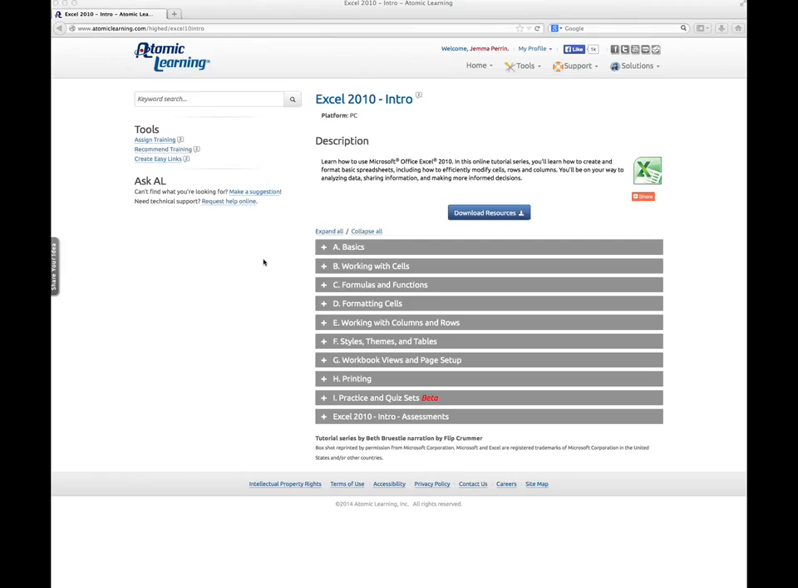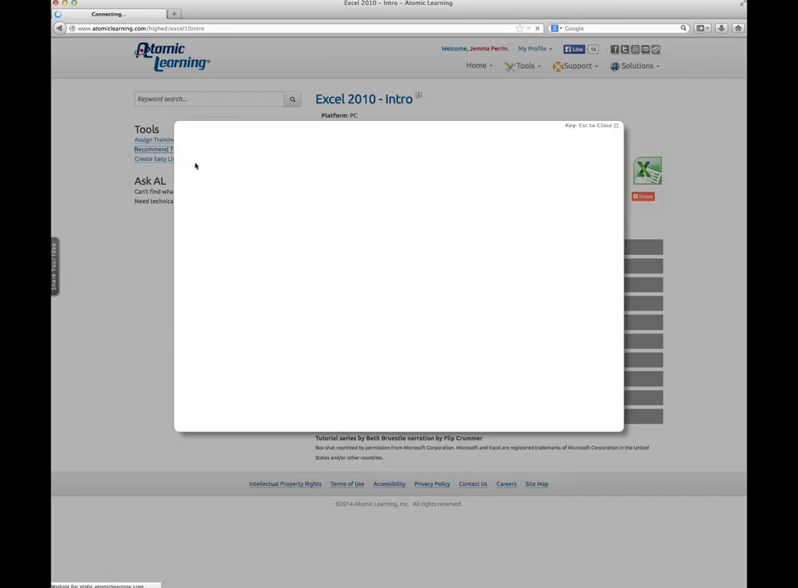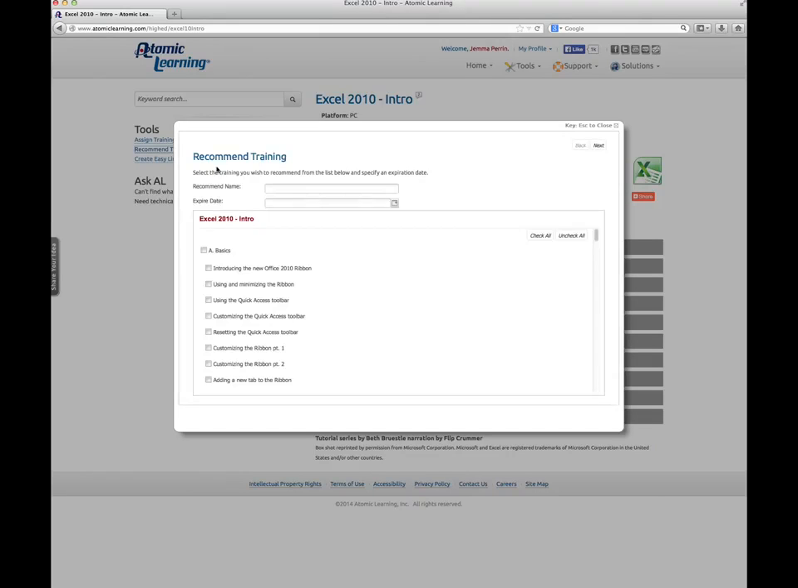As an alternative to assigning training to your students for them to complete, you may prefer to simply recommend content to students that's relevant for their studies. On the left-hand side, click on Recommend Training. Give your recommended content a name and select an expiry date where the links to the resources will diminish. Scroll through and tick the content that you want to be included in your recommended training and click on Next.